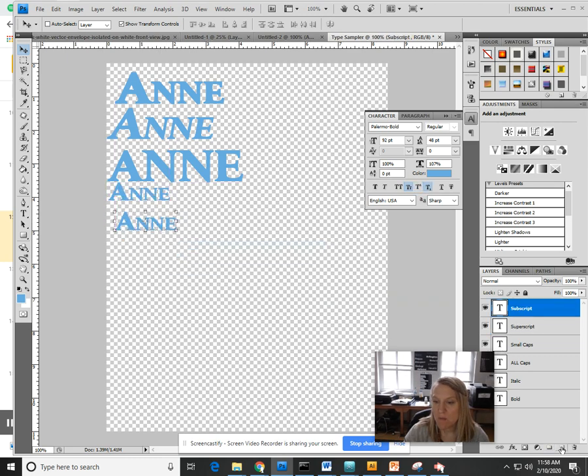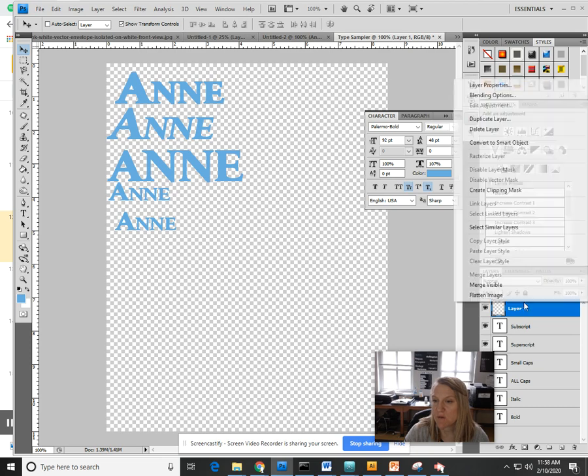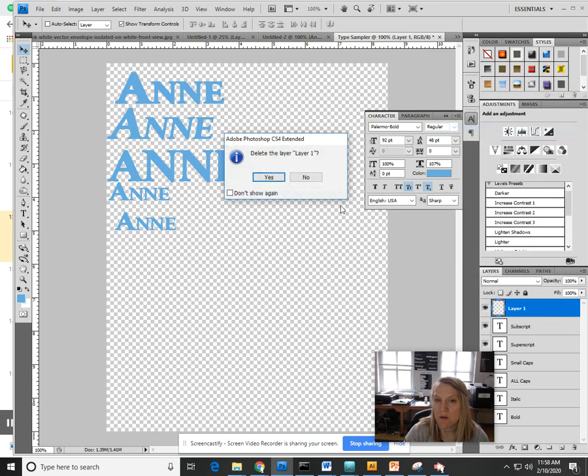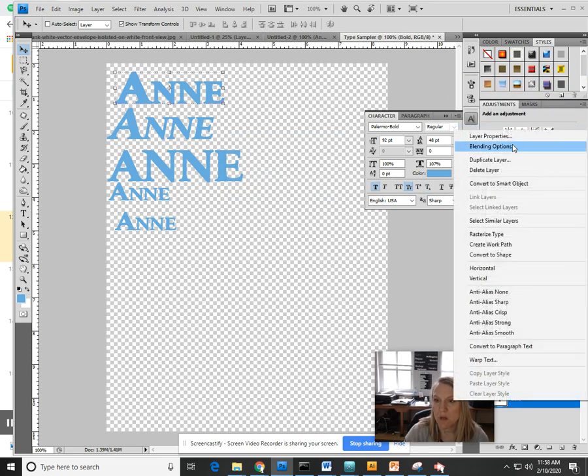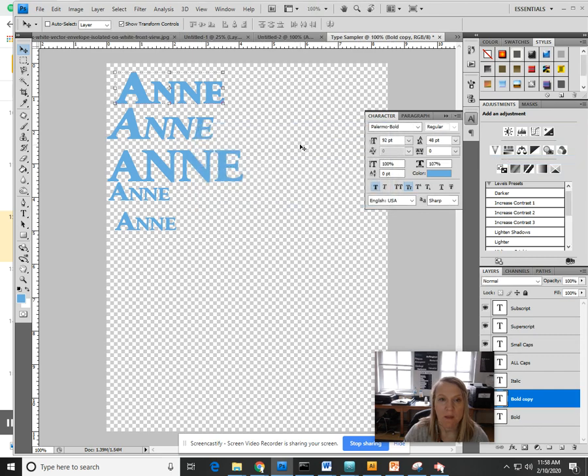And then I'm going to hit another new layer. Actually, I don't need to do that. I can delete that layer. Yes, I'm going to take this bold one. I'm going to duplicate that again, and I will undo the bold. Ah, the thing was on there.